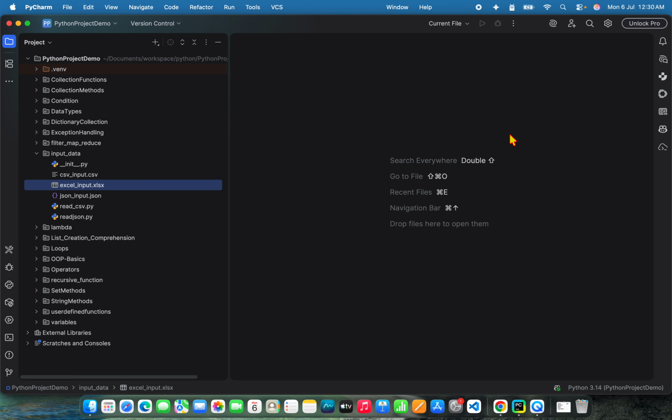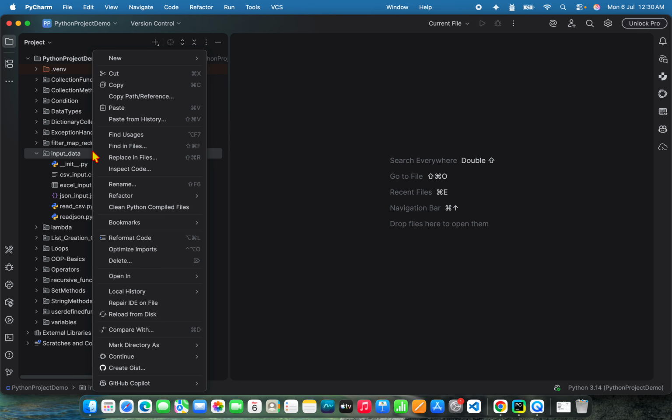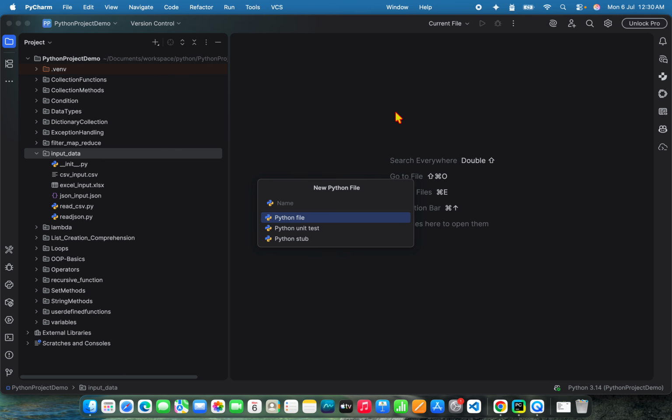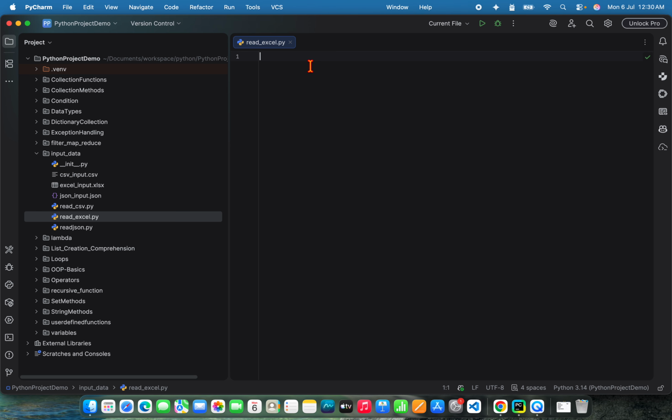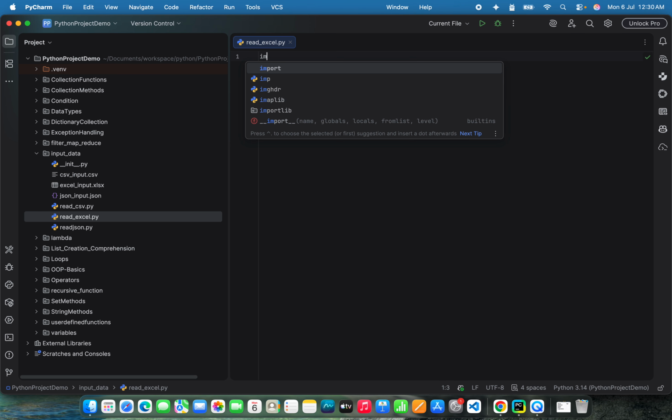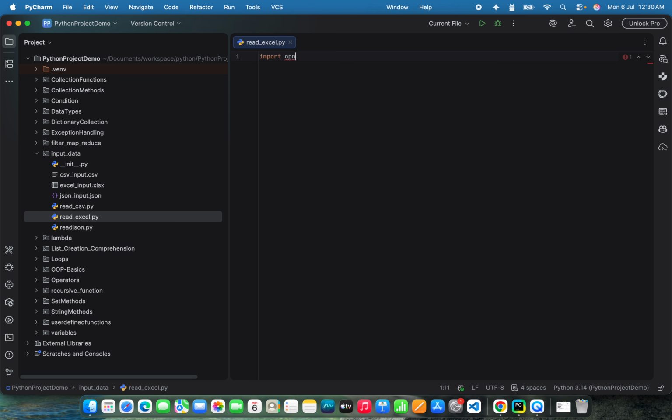I'm happy with that. Okay, now let's go and create the first file, read Excel. Okay, so we are reading the first statement, import OpenPyXL. I can give a shortcut, or alias, I can say OpenPyXL as OXL, and I can use it here.